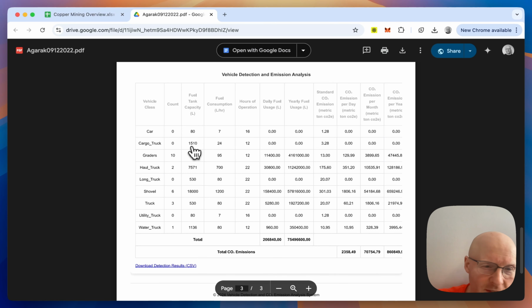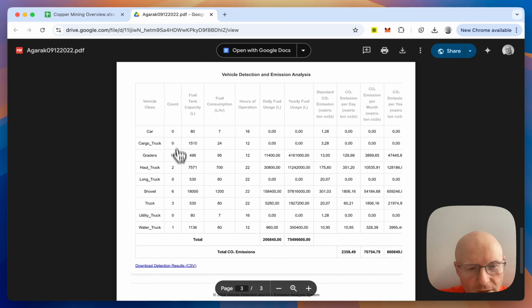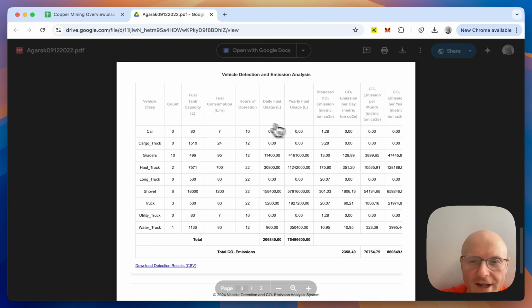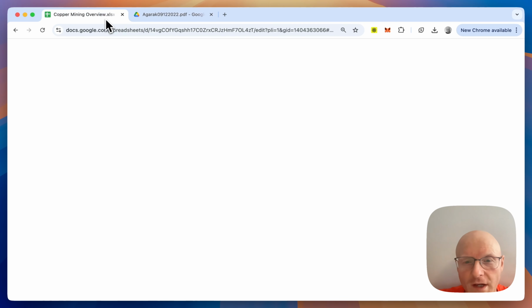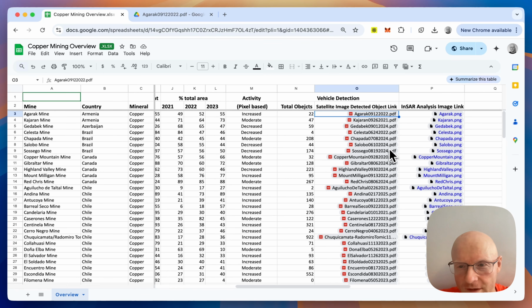And then what we're doing here is, you've got cars, cargo trucks, graders. We've classified them, and then we are also estimating the number of hours, the fuel consumption, the fuel capacity, and the emissions and things that are being produced from these vehicles. So that's another way that we use satellite data, for this object detection.